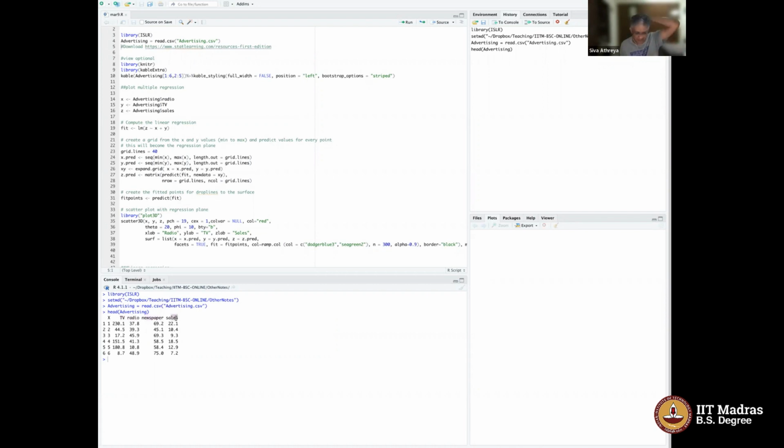This data set is explained in more detail in the book as well. This book is called Introduction to Statistical Learning. But let's try and do a couple of the graphics that are there.